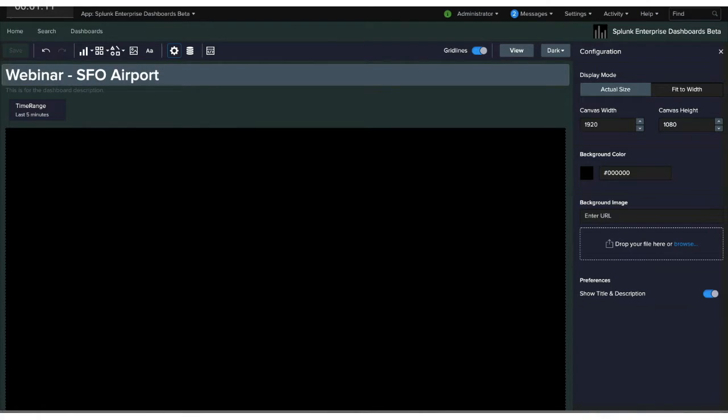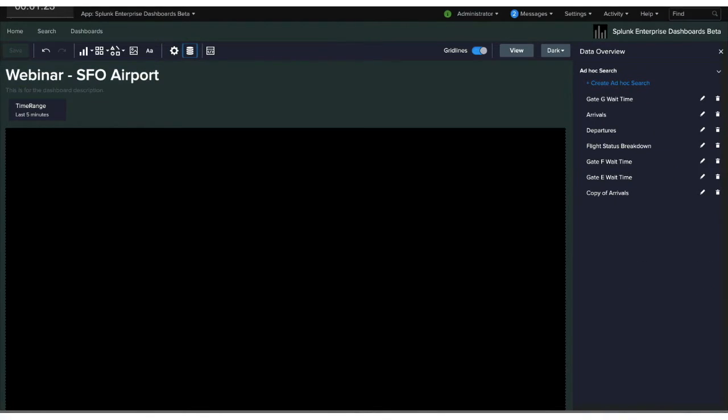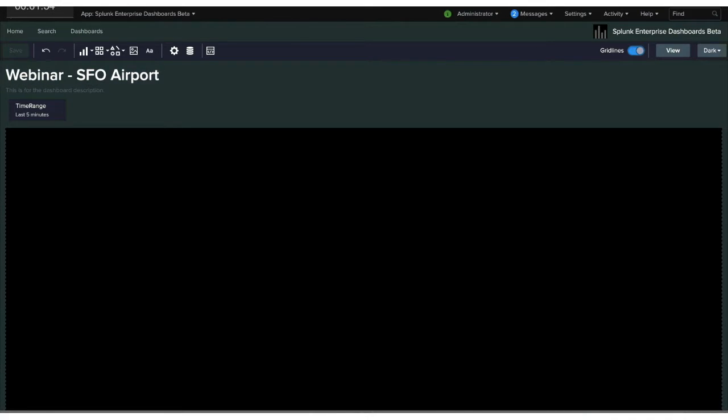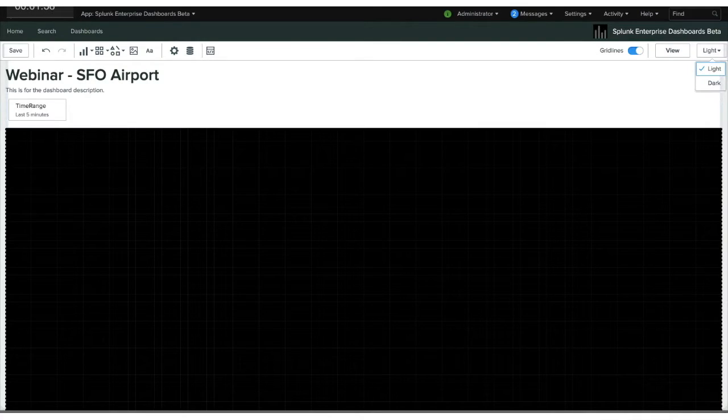Over here is the source manager, which manages all of my data overview. For example, if I have any searches saved to the dashboard, it shows all those searches centrally over here. So I can see all of the searches that I've saved to the dashboard right now. And then view into source mode. I'll talk about source mode later on. Of course, I can toggle grid lines on and off over here, and then I can change the theme. Right now, I'll stick with a dark theme, just for the sake of the demo.